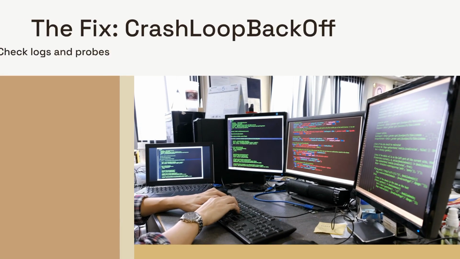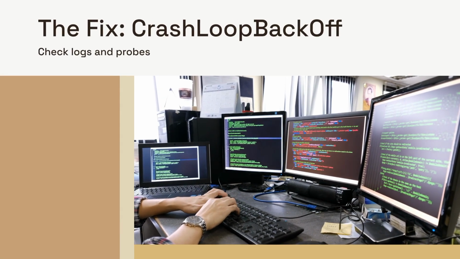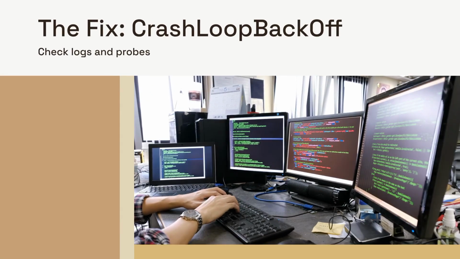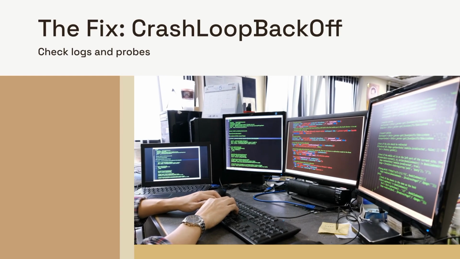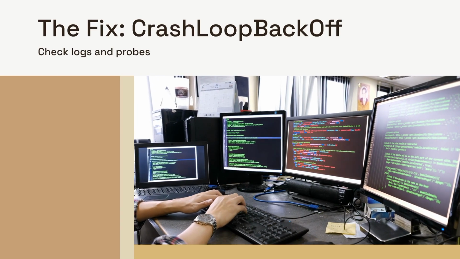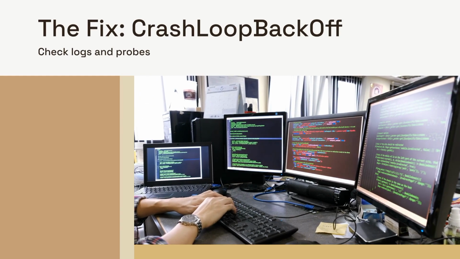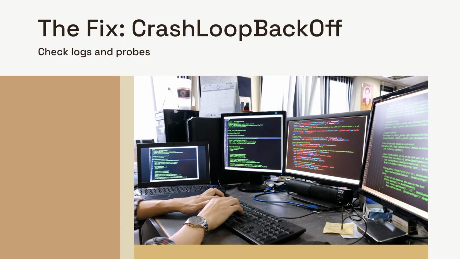The most crucial step here is checking your application logs using kubectl logs. Look for startup errors. Also, review your liveness and readiness probes in the deployment specification for incorrect paths or settings.